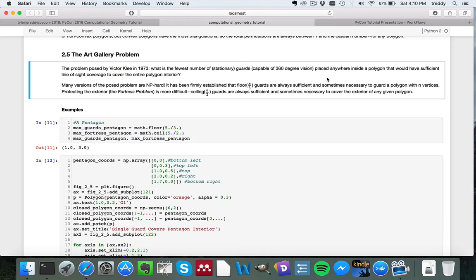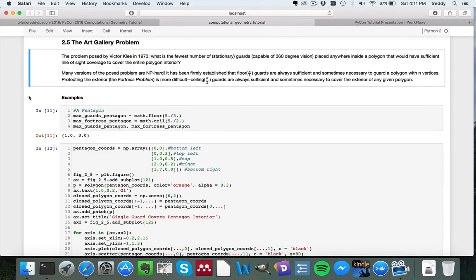Even from a practical standpoint, you can imagine you might have a wireless signal or some kind of signal that requires line of sight, maybe some kind of laser or infrared-based signal that you want to have access to in all parts of a building, and you want to determine the most economical number of transponders that you need to cover your full working area. Now, surprisingly, it turns out that many versions of the problem are actually NP-hard. It has been fairly established that the floor, so the largest integer that's less than or equal to n over 3 guards or cameras, are always sufficient and sometimes necessary to guard a polygon with n vertices.